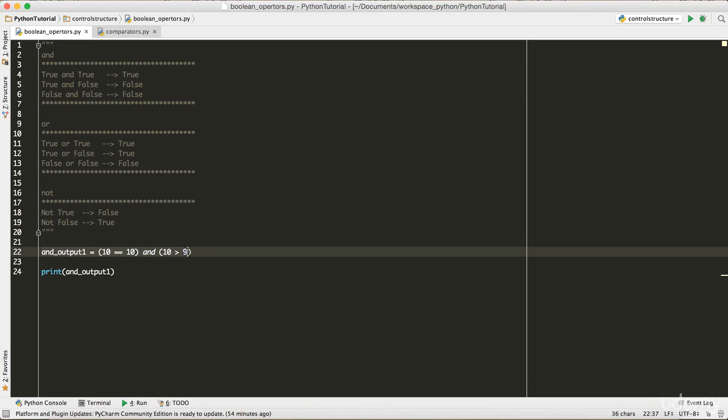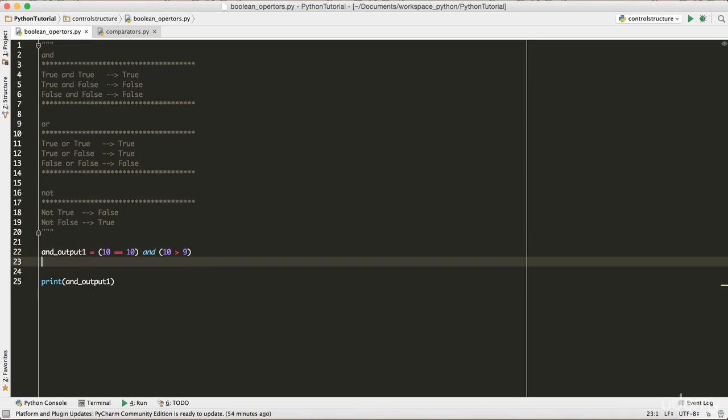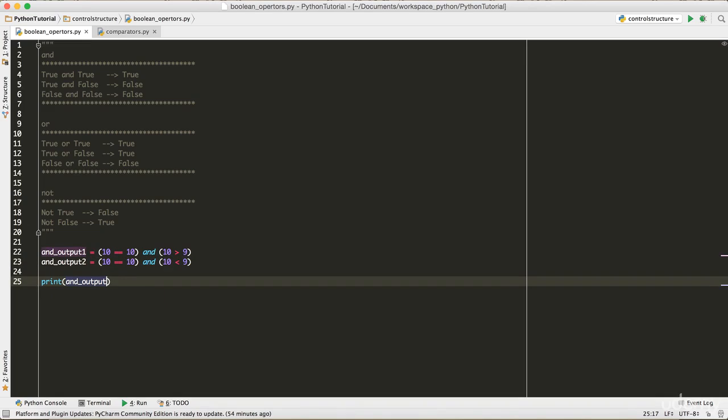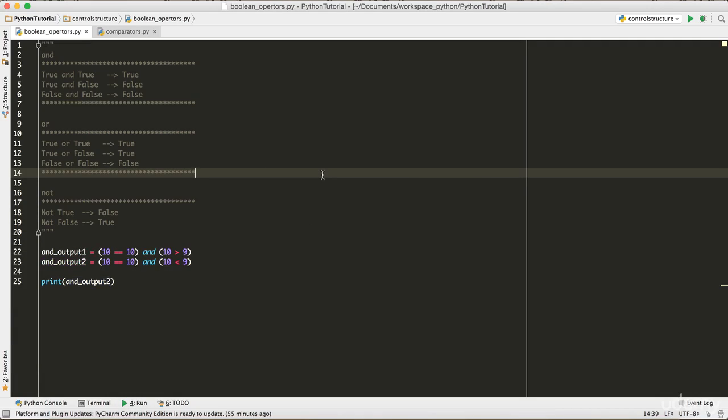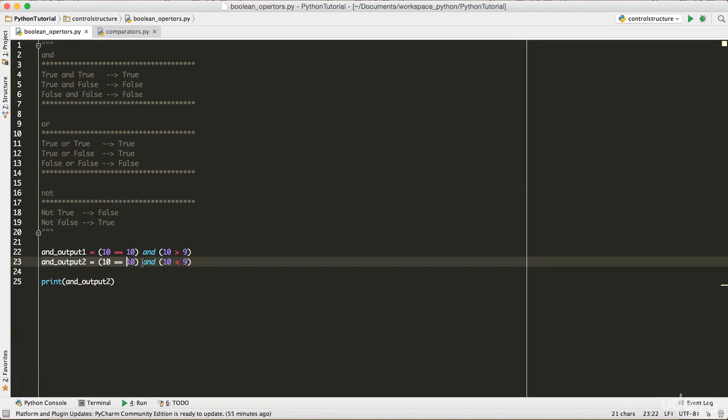So now let's achieve the second condition. Let's rename it to 2, and the first one is true, so we can leave it as it is. The second one is false, so I can say 10 is less than 9, which is false. We know that, right? Sorry, I have to say less than. So we know that it's false. So if I print this one out, I should be getting the result as false. So let's run the code, and it says false, right? So we got it.